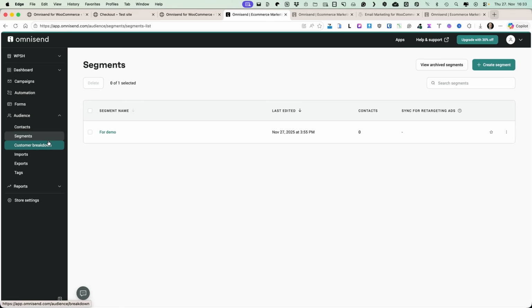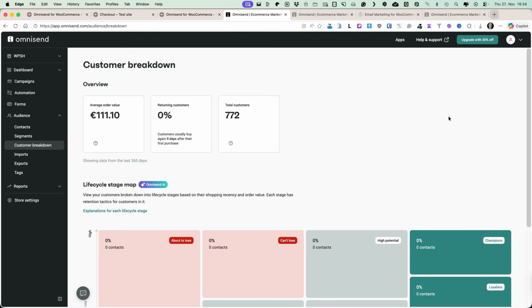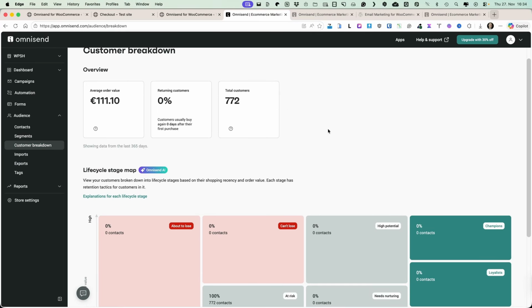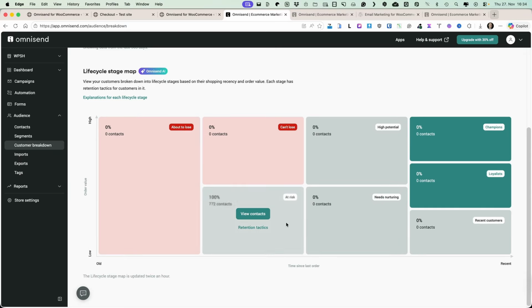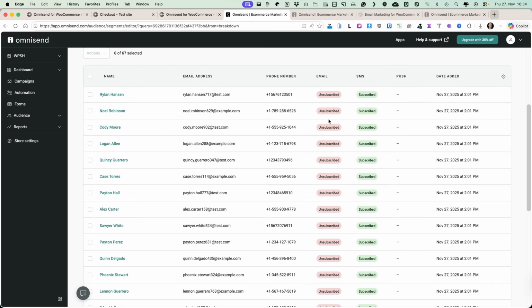Under the segments, you can create separate segments. For example, I have created a segment called for demo, and you can use these segments to separate all the audiences you have. If you want to take a look at the customer breakdown, you'll see average order value, returning customers, total customers, and you'll see that at risk are 772 contacts. If I need to take a look at these contacts, I can see them here. Since I just imported them, they are unsubscribed, then they are added to the at risk category.